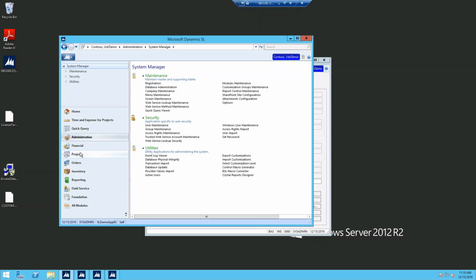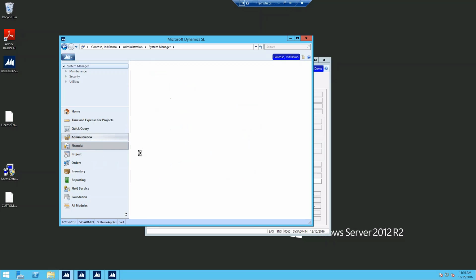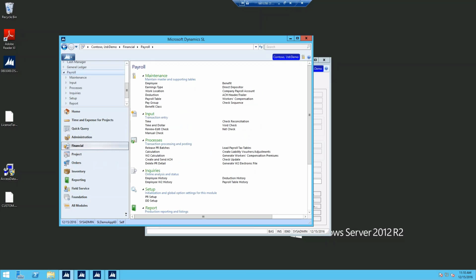Another thing about Customer Source is you'll find hot fixes that may come out. It's always a good tool for you to go out to and actually find the latest and greatest hot fixes if there is something that's going on with your specific version of SL.